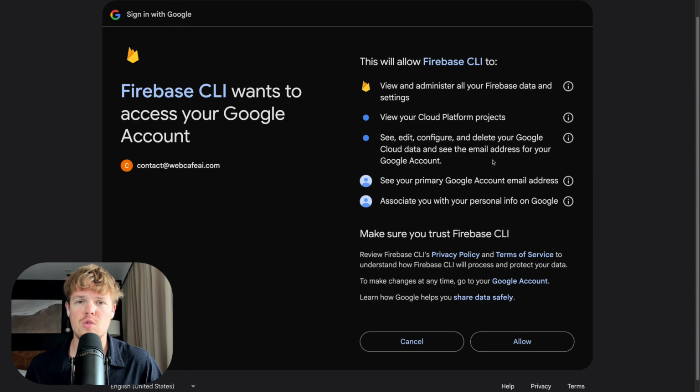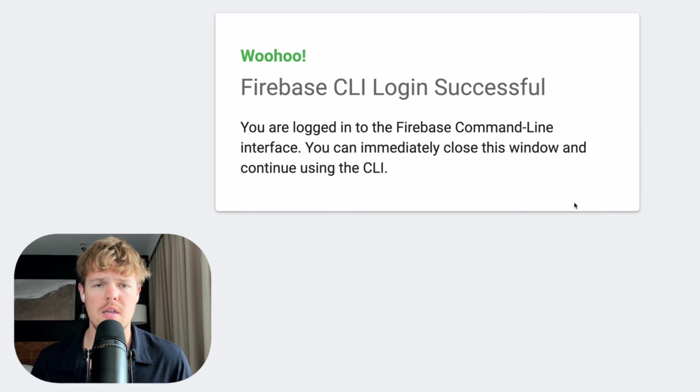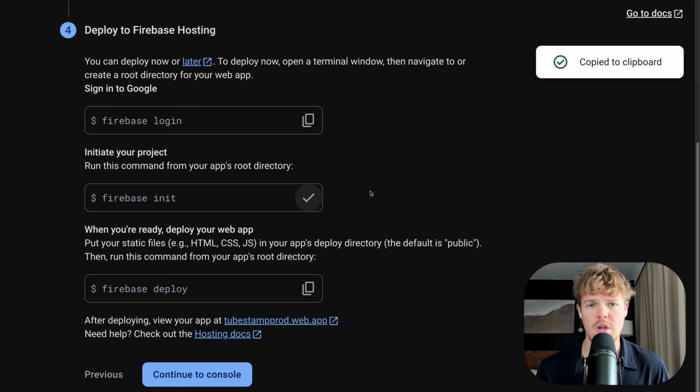Enter the password. You're then going to be prompted here to hit allow. We're going to say allow. What we're doing here is we're giving the code that's locally found on our computer the ability to access Firebase, our backend. Allow. If you did these steps correctly, you'll receive this message. So now that we've done that, we need to do the next command here, firebase init.